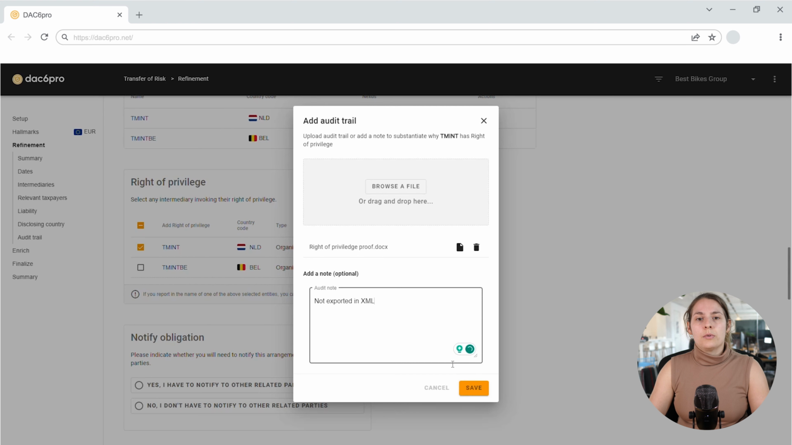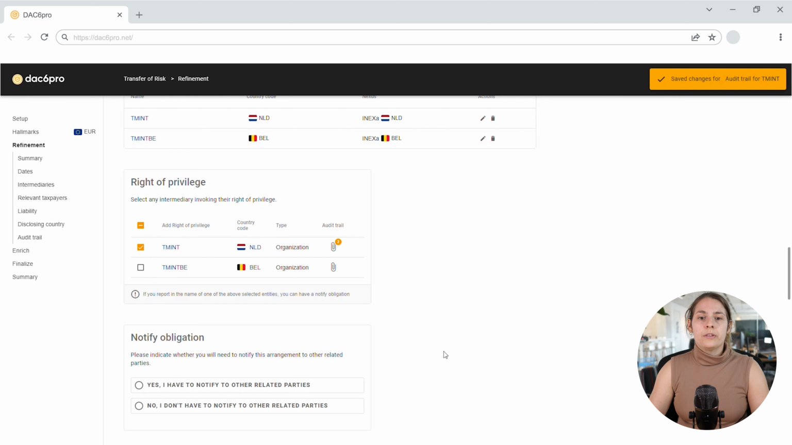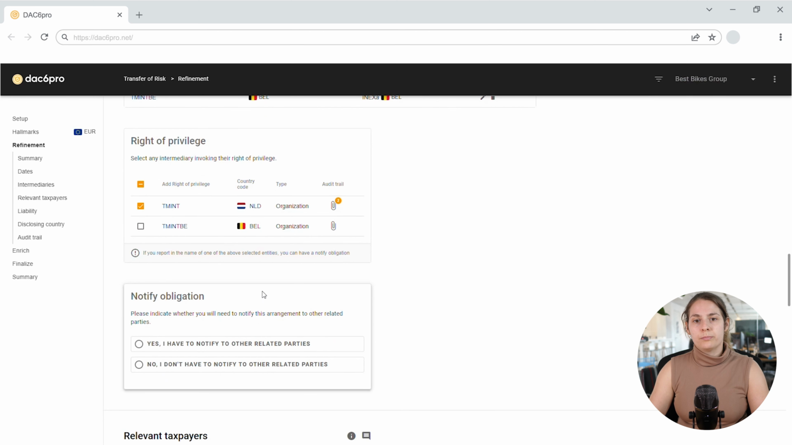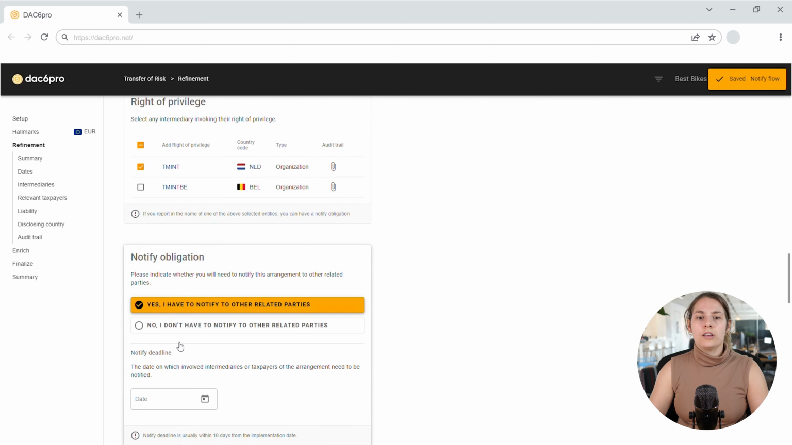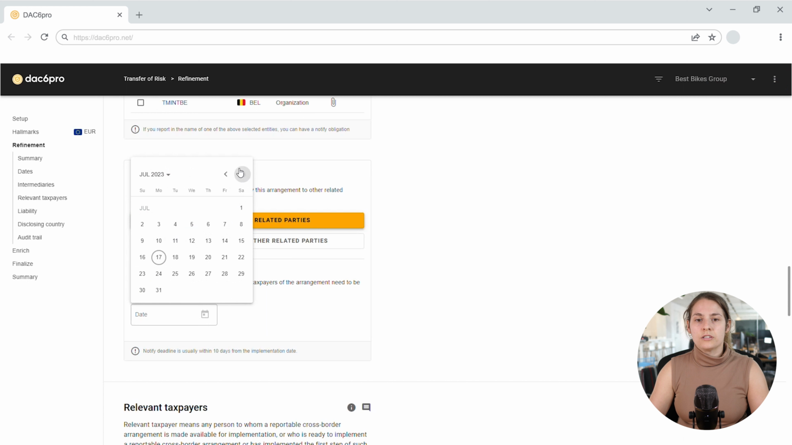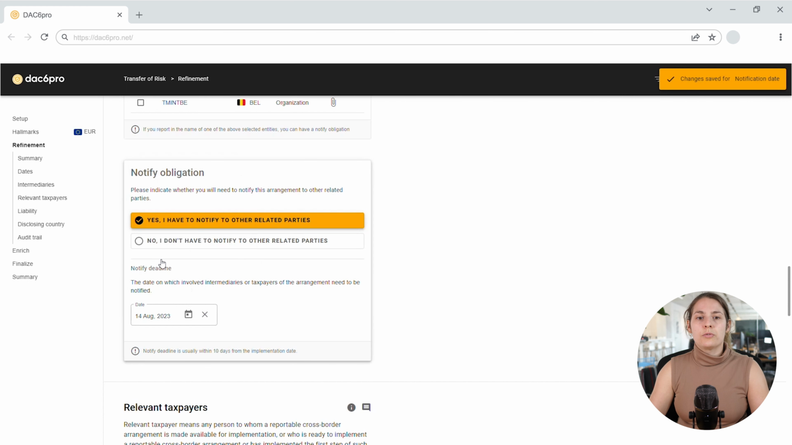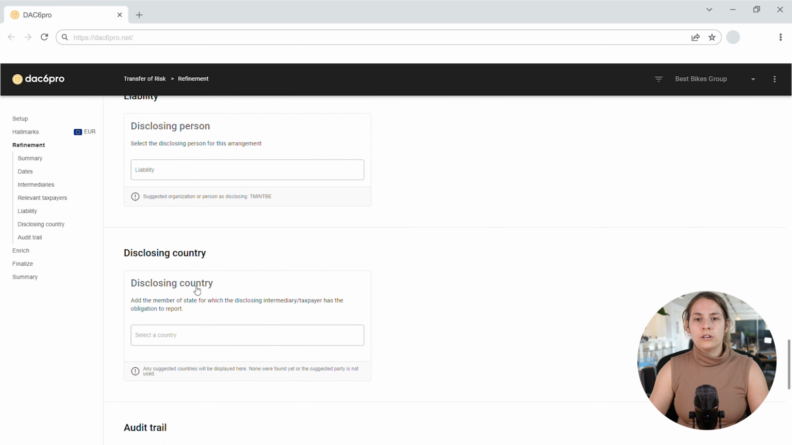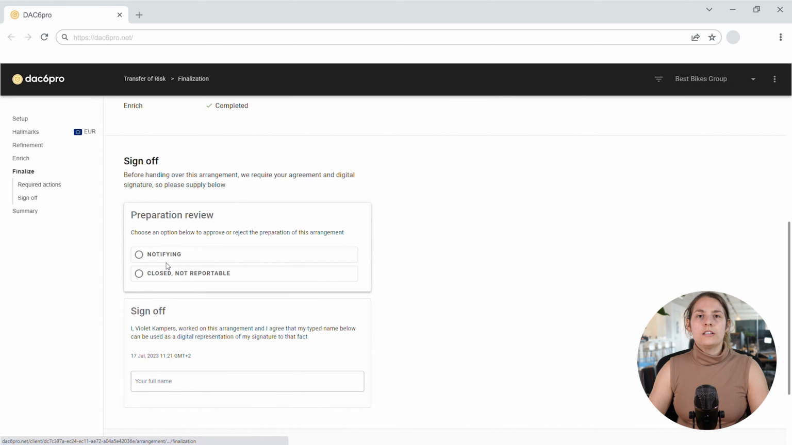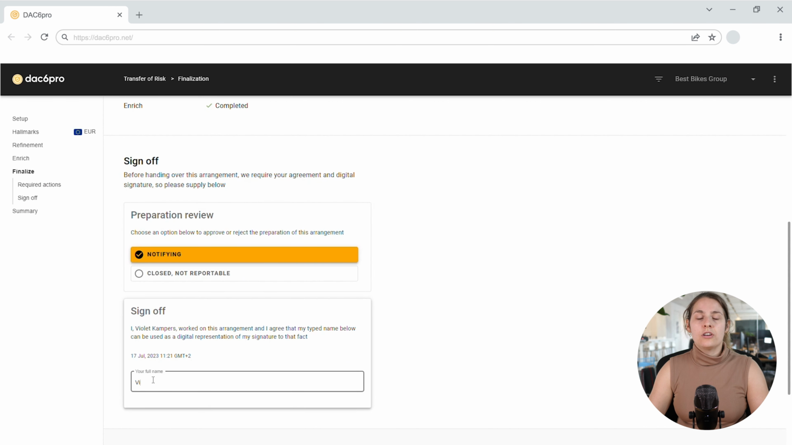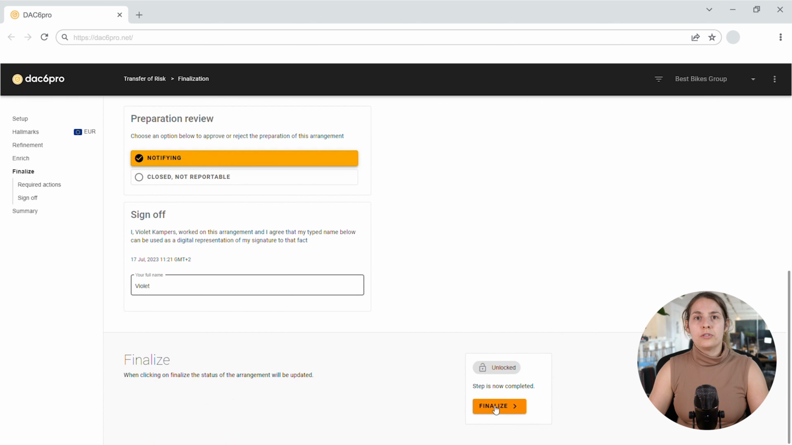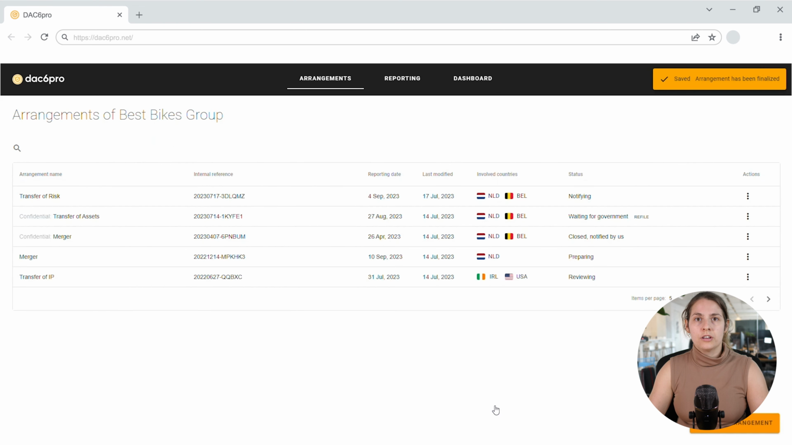Once you've selected the parties within the right of privilege, the notifying card appears at the bottom. From here, you can indicate if you are the notifying party and set a deadline for notification. If you wish, you can proceed to finalize without adding any additional data and move the arrangement to the next stage. It is important to note that this state change doesn't automatically inform other parties involved about your right of privilege. So you will need to inform the other parties involved manually.